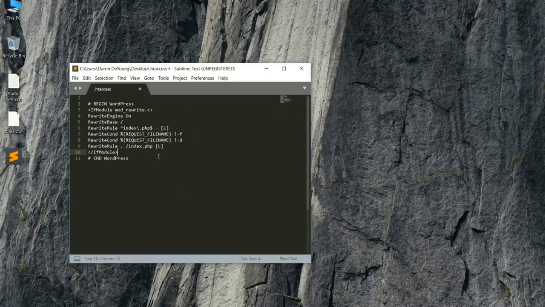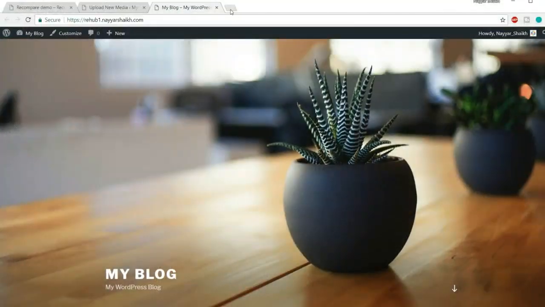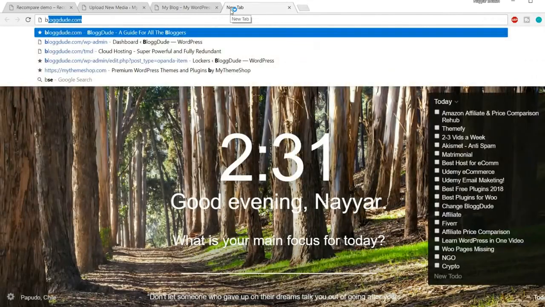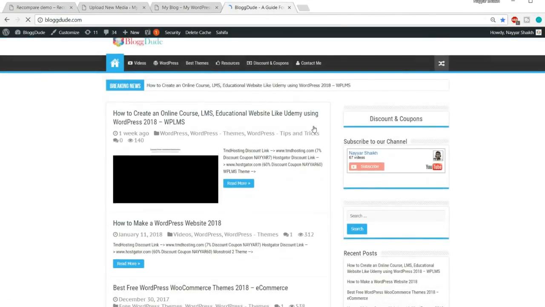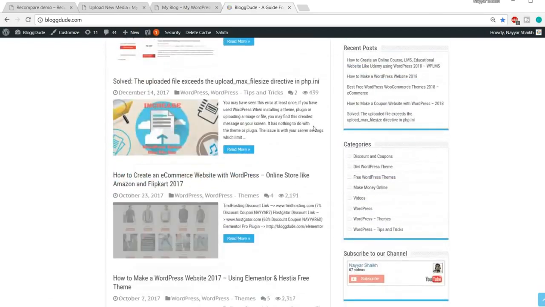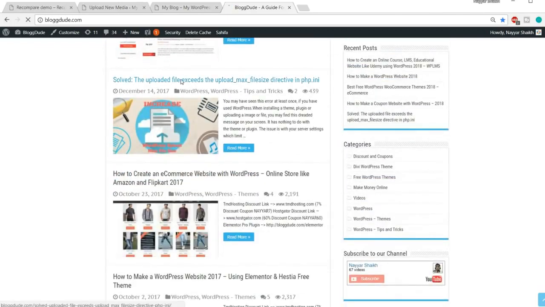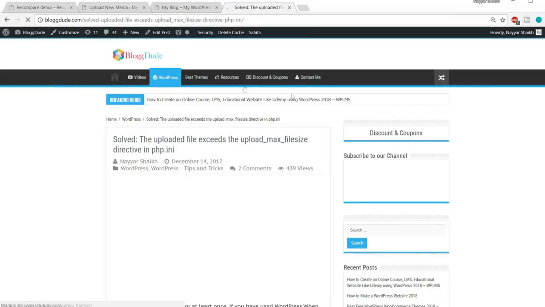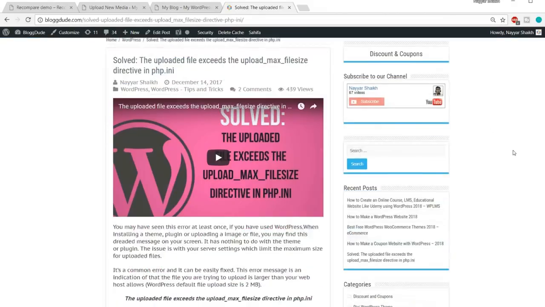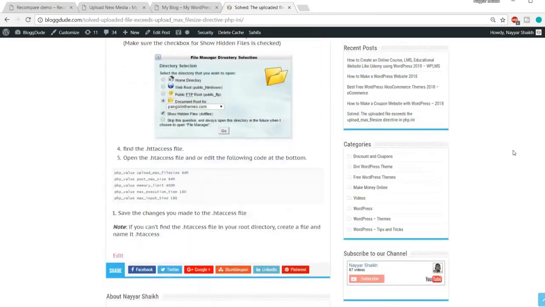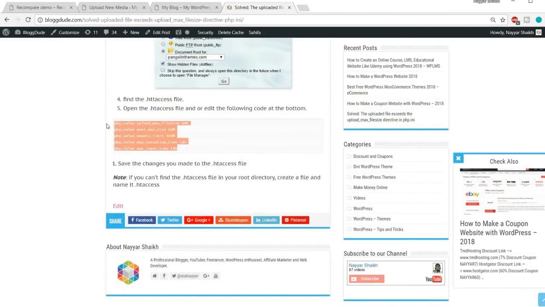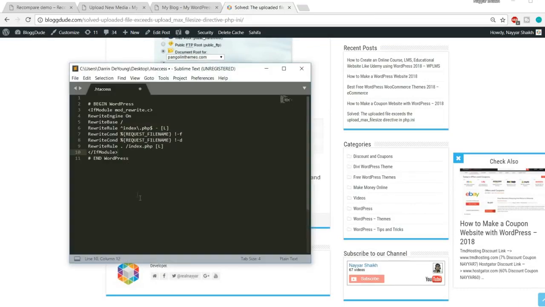Now we have to paste in some code over here that will solve the problem. That is really easy. Just go to my website blogdo.com. In fact, you don't even have to go to my website. I'll give a link to the exact post which I'm talking about. This is the post. I'll give a link to this post in the video description below. Click on that link and it will redirect you over here. Here we have some lines of code at the bottom. Copy this, go to that file and paste it over here.